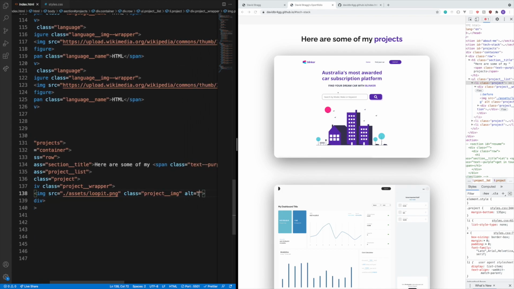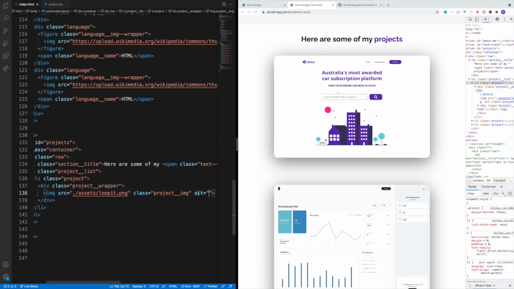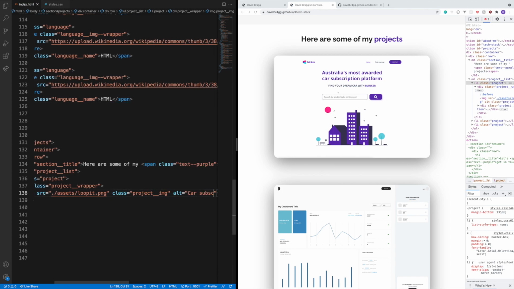And you can also add an alt tag for the screen readers if you wanted to. But most likely, if you're doing this for recruiters, they're not going to be using screen readers, so it's not a big deal. So I'm just going to call it car subscription project.